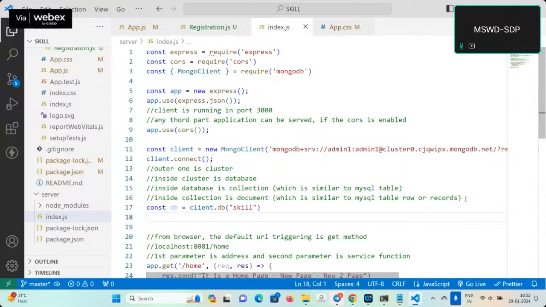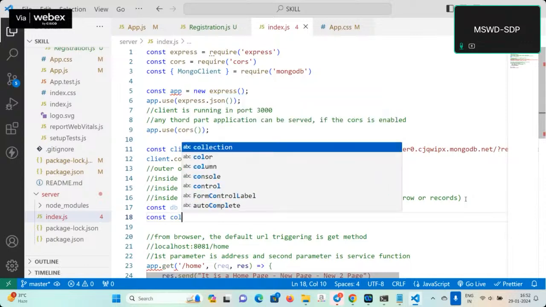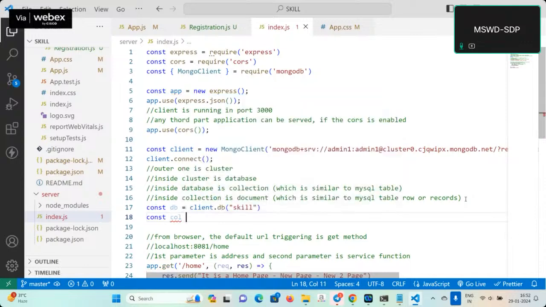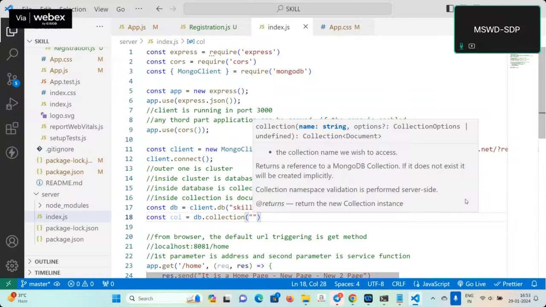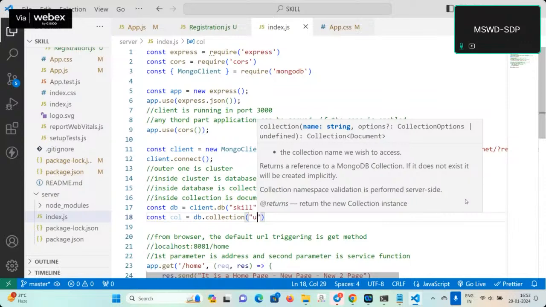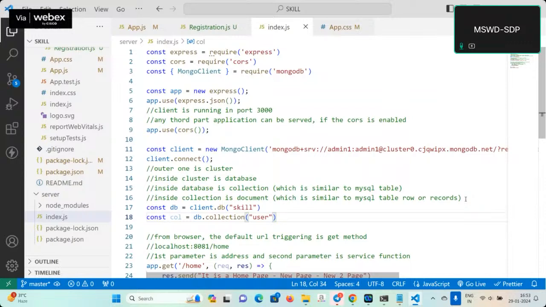Then what is the next one we have to create after database? const. Correct, collection. Any name you can give. I'm giving col. col equal to the previous object you have to use. What is the previous object? db dot collection. What is the collection name? Like table name we have to say. I will say user. User is the table name. I'm going to save user data only. Admin data, student data, all are users, correct?